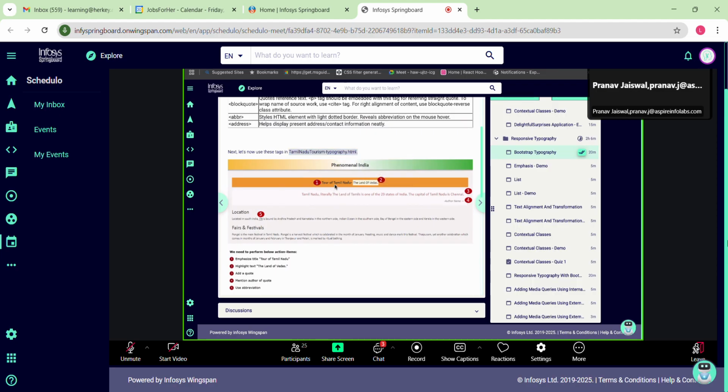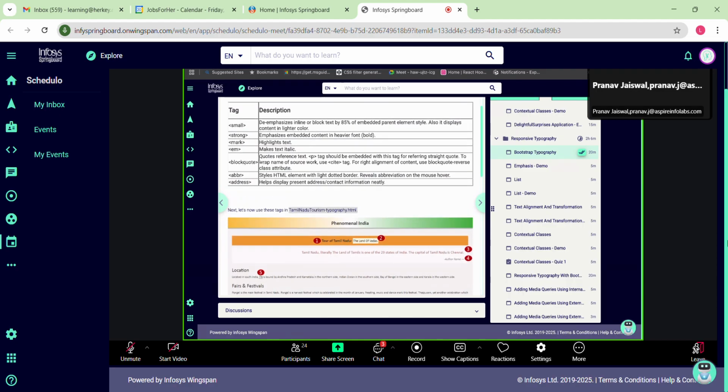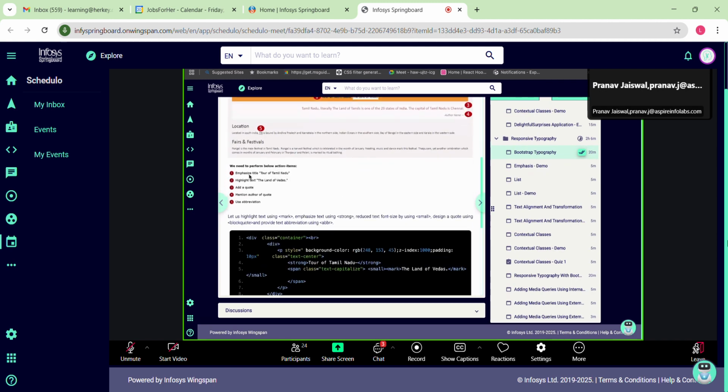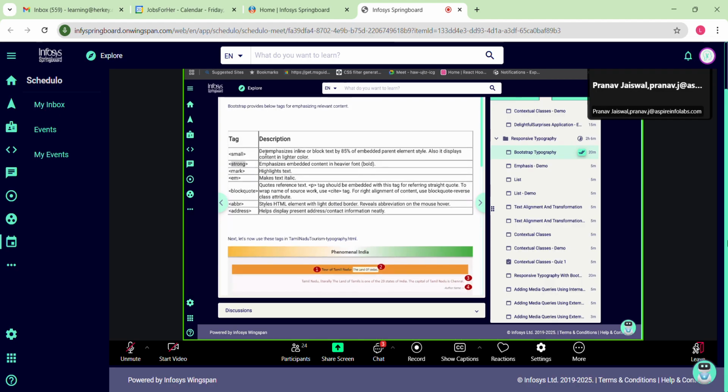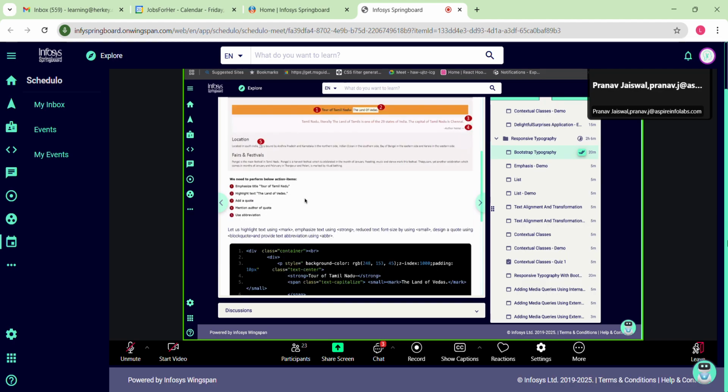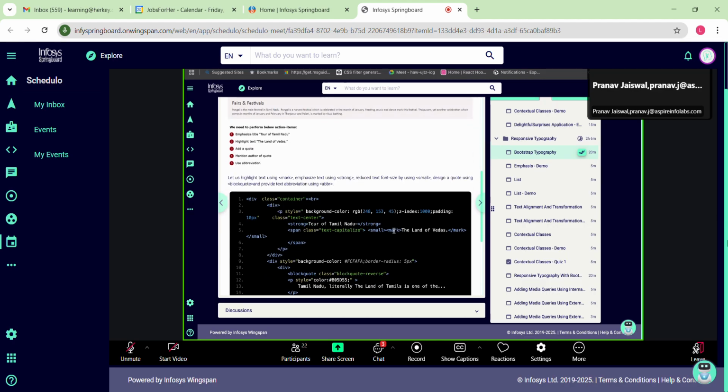To achieve this, let's say you have bold text and then you have highlighted text. What will you use for bold? Strong emphasizes the embedded content in a heavier font. So if you see here, the tour of Tamil Nadu is bolded. For that, what will you use? Just think about it. For emphasizing a text, you use strong. For highlighting a text, you use mark. So for land of Vedas, you will use mark, and for tour of Tamil Nadu, you use strong.